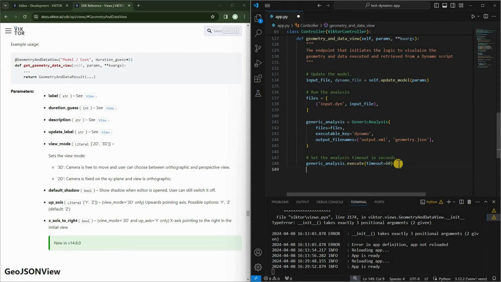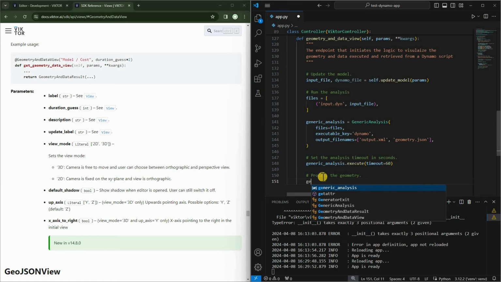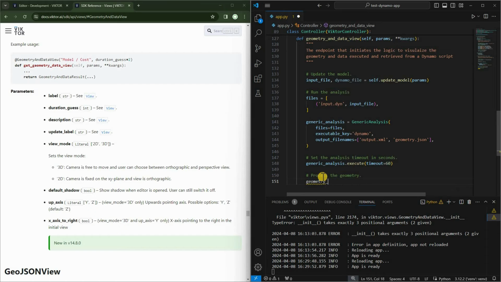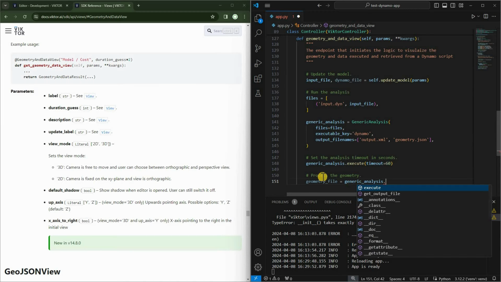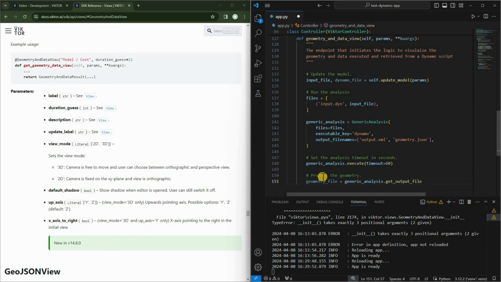Okay, so in the next line, let us now start processing the geometry we've received from the generic analysis. So let's comment here, process the geometry. Then we'll type in here as a variable geometry_file equals, then generic_analysis.get_output_file. So the get_output_file method, as described, allows us to get the output file. So what we want to get now is the geometry, so we'll say geometry.json. Remember to spell it correctly.